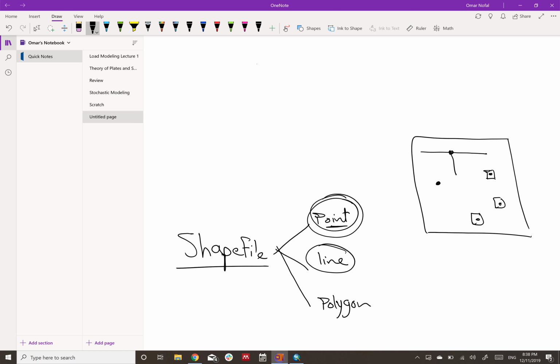And what about the lines? If you have a transportation network, the road could be a line. So from point to point could be a transmission line, and it could be many other applications. And let's talk about polygons. Polygons could be buildings, something like that. So I have a building here, I could represent it with a polygon, or I could represent it with a point.